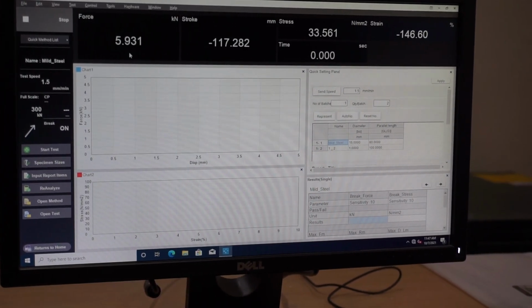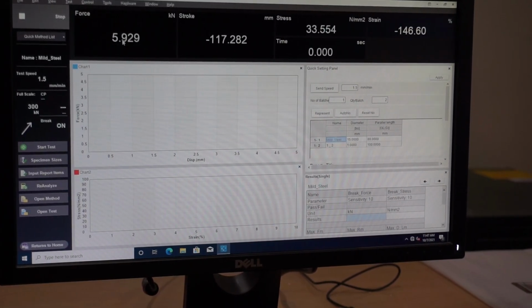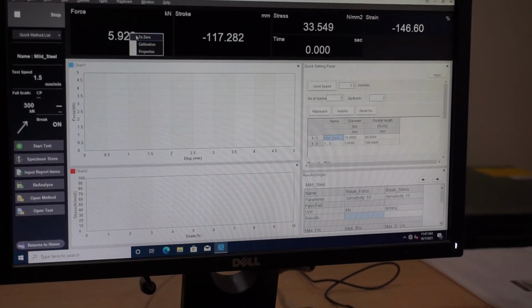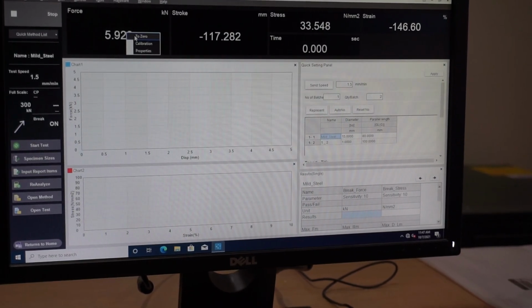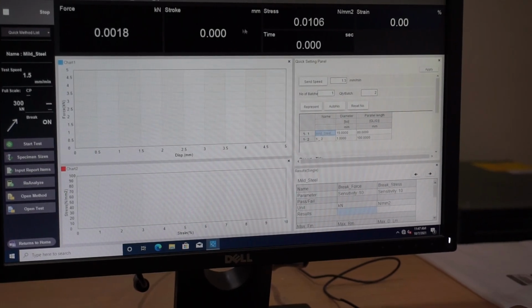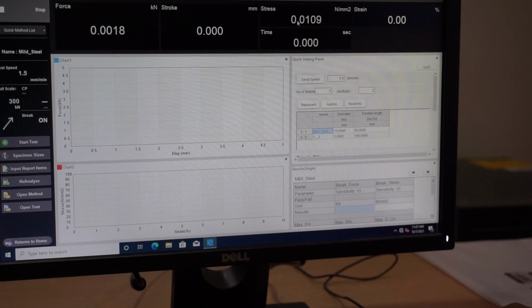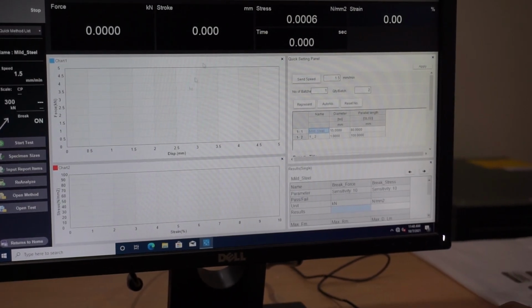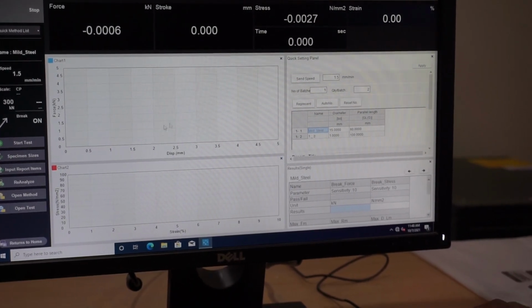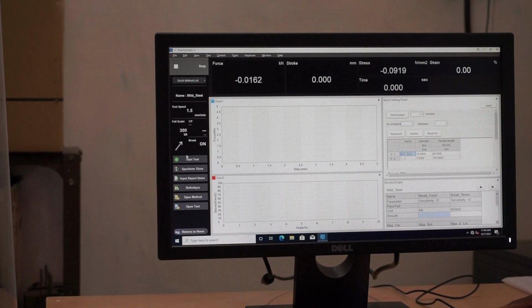Initially the specimen is loaded with the initial preload. This should be 0, so I click 0 here. The initial stroke length should be 0, everything 0, because we want the data from 0. So I put everything at 0. Now everything is fine. Before we start the test, now I am going to start the test.